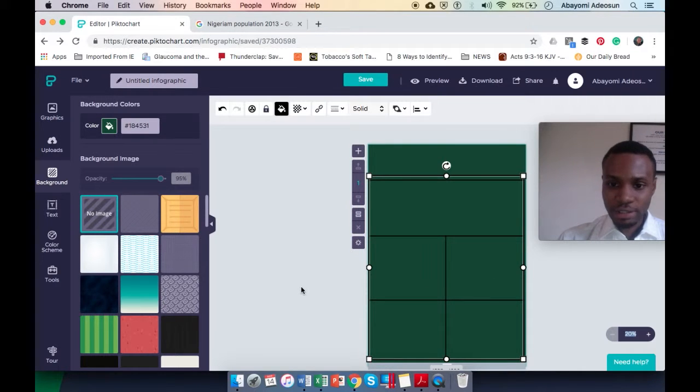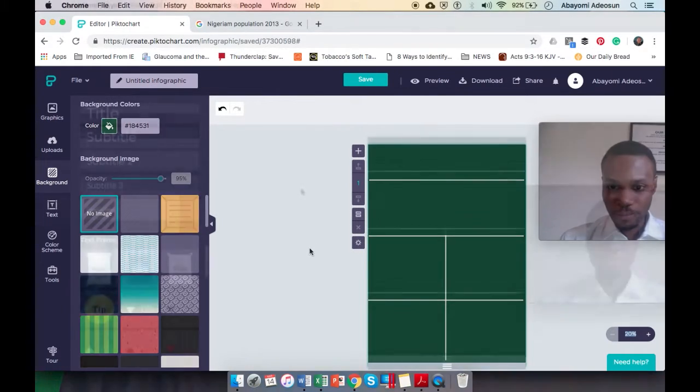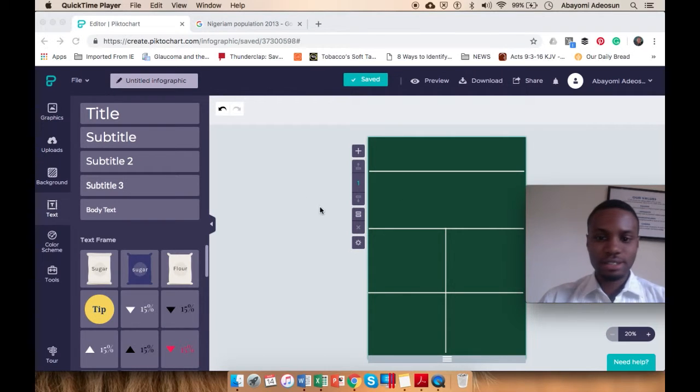So now I've selected all the lines together, and so whatever I do affects all of the lines. I want to change the color to white. Okay, so now that we are certain that this is the layout we want to use, one good thing to quickly do is to be sure that these boxes are of the same dimension, so to say.